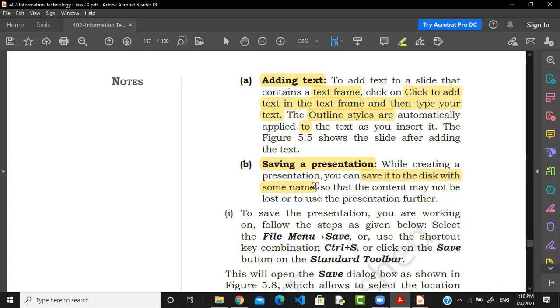Okay, and to save the presentation you have to press Control plus S, or you can use the save option which is available under the file menu, or you can click on the save button, which is available under the standard toolbar. So there are four options that we can use to save the PPT. The save button is available in the standard toolbar. Okay, so these are the options we can use.